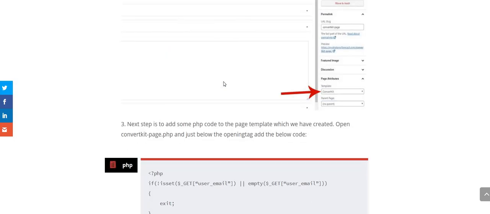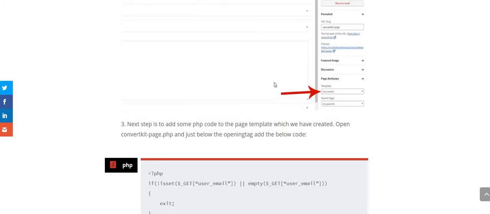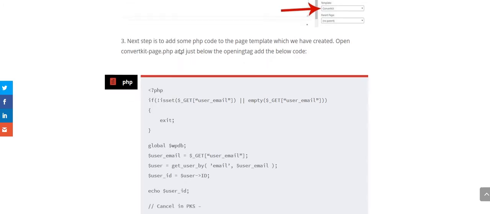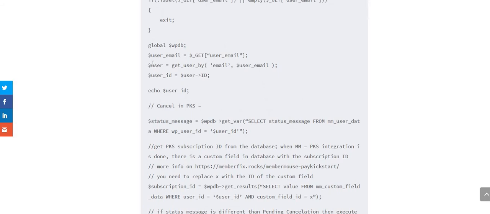So after you have created this page, this template, you will need to add a code to it and then save it on your FTP, and you can find this code here on memberfix.rocks website. It is a code which will actually cancel a user subscription in MemberMouse and also in PayKickStart, because in this case PayKickStart takes care of everything relating to payments, subscription and everything else. So it's very important that once you want to cancel a user subscription in MemberMouse, you also cancel it in PayKickStart. And you will have all this code here.